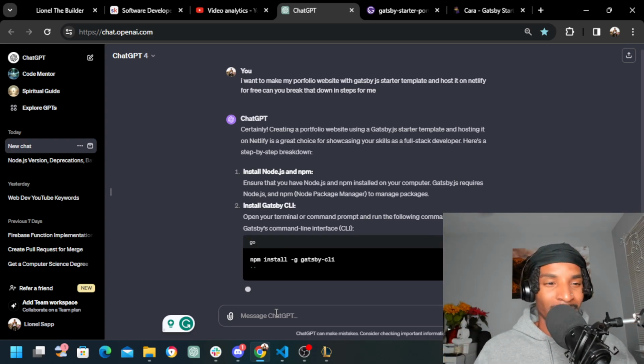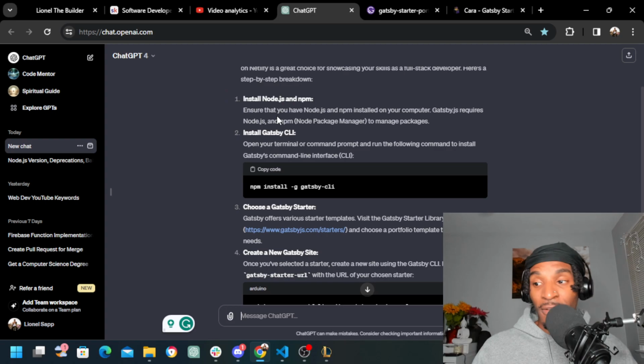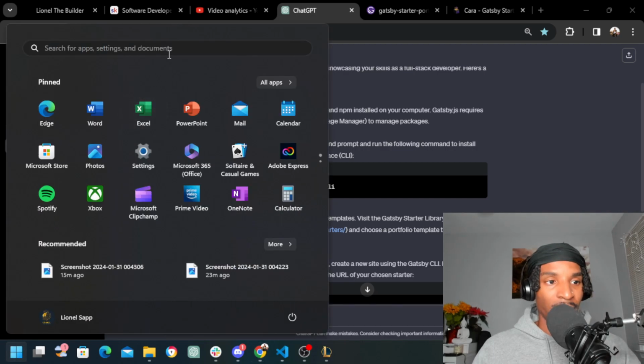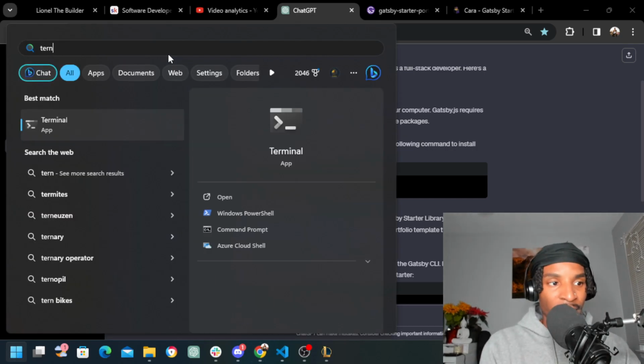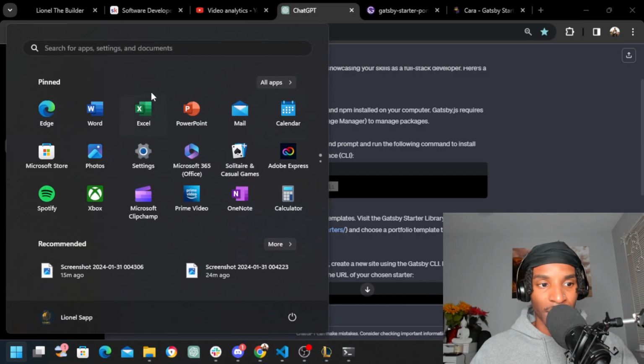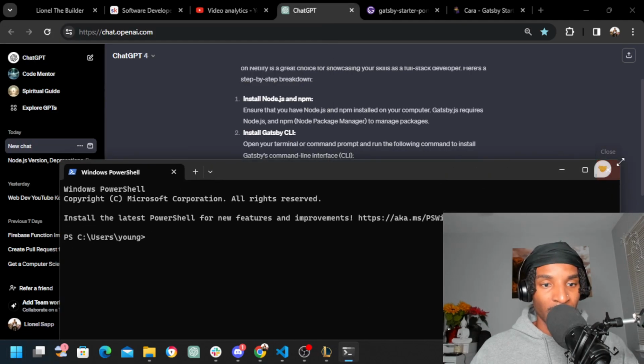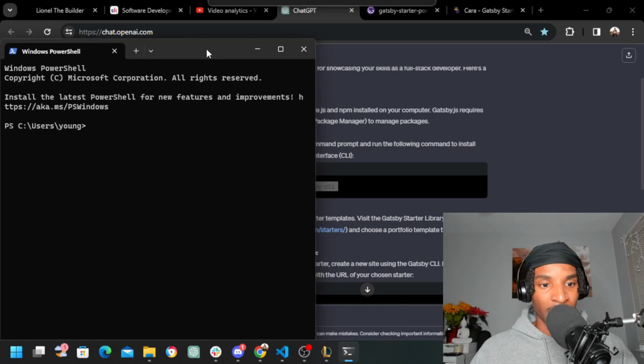Use it. "Certainly, creating a portfolio website using a Gatsby.js starter template and hosting on Netlify is a great choice. So first you have to install Node.js and npm." All that is, open up your terminal, okay? I'm going to show you how to do it anyway, even though I've already done it on my computer. You just copy this. You search terminal here, or however you do it on Mac, and then you copy and paste it in here.